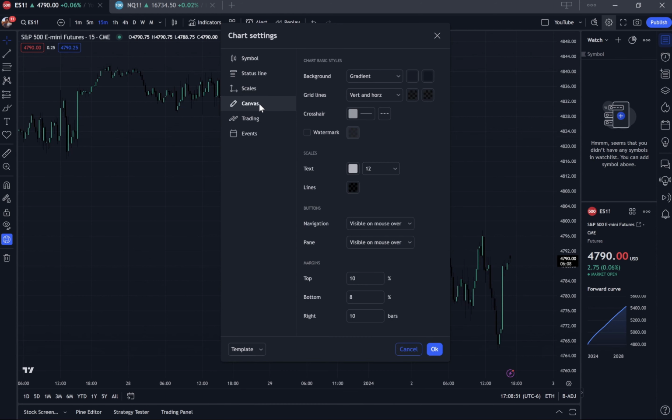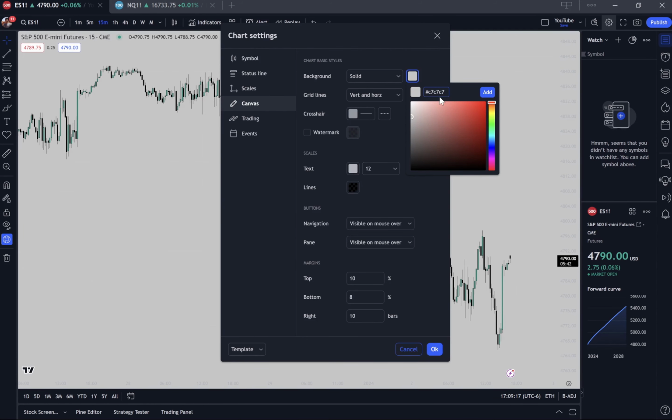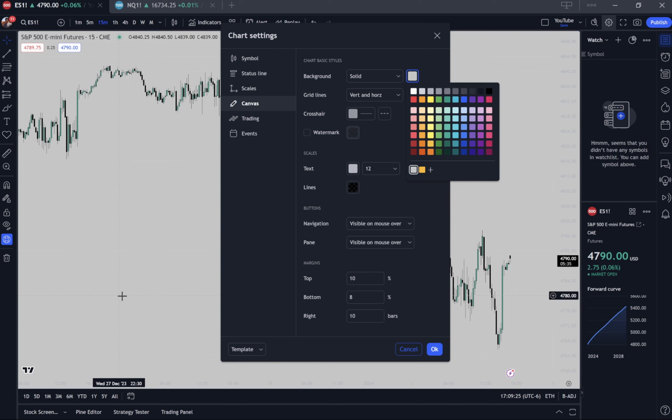Next category, canvas. We're gonna play around with some colors. All right, gradient. We're gonna change the background here to a solid color. And if you want your chart to look just like mine, what you want to do is hit this plus button and hit add custom color. And the color that I use is C7, C7, C7. Boom. Okay, you want to hit add, and then it should pop up down here, and then you click that, and it should change your background.